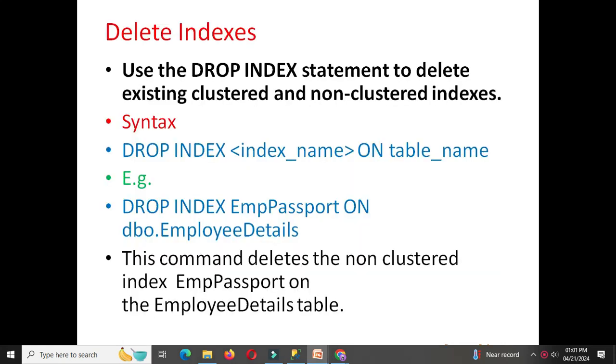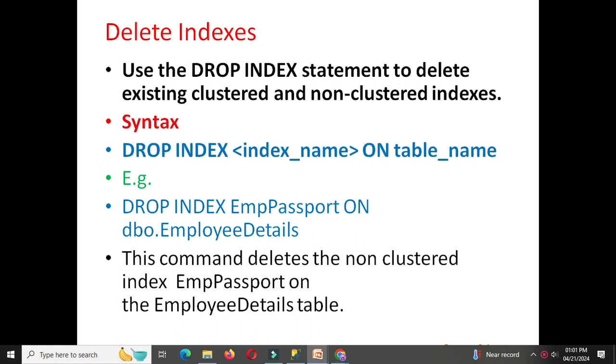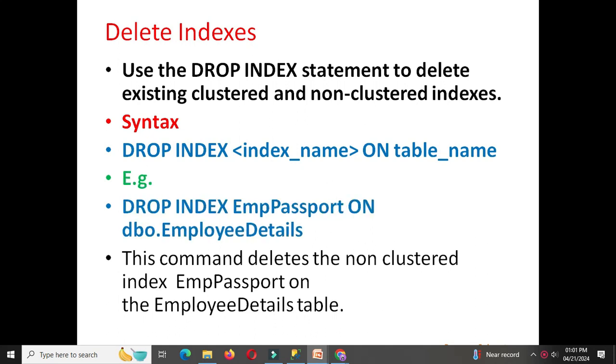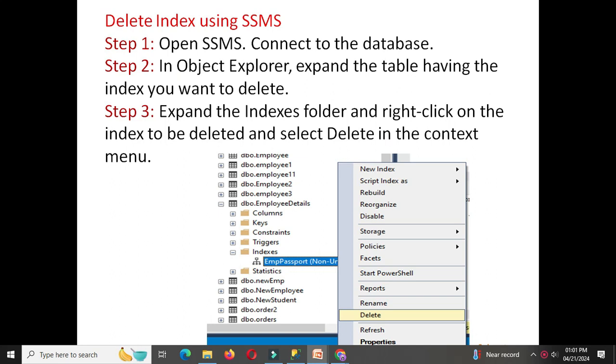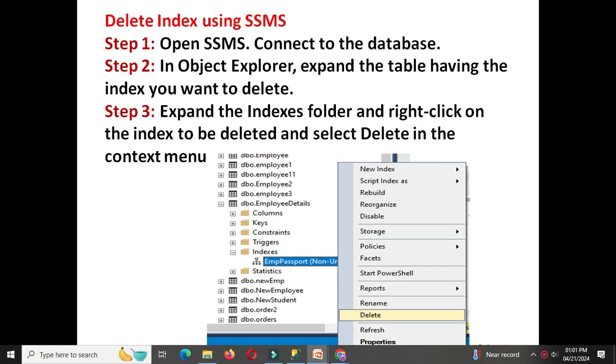For this, we will use the DROP INDEX statement. The general syntax is DROP INDEX index_name ON table_name. For example, DROP INDEX EmployeePassport ON EmployeeDetails. This command will delete the non-clustered index EmployeePassport on the EmployeeDetails table. We can delete the index using SQL Server Management Studio also. For this, open SQL Server Management Studio and connect to the database. From Object Explorer, expand the table for which you want to delete the index, expand the Indexes folder, right-click on the index that you want to delete, and then select Delete from the context menu.